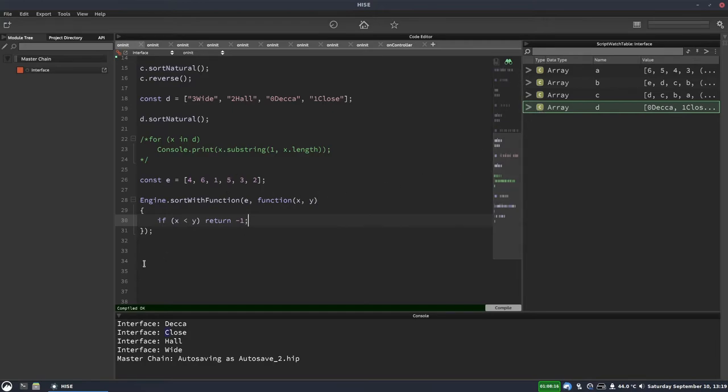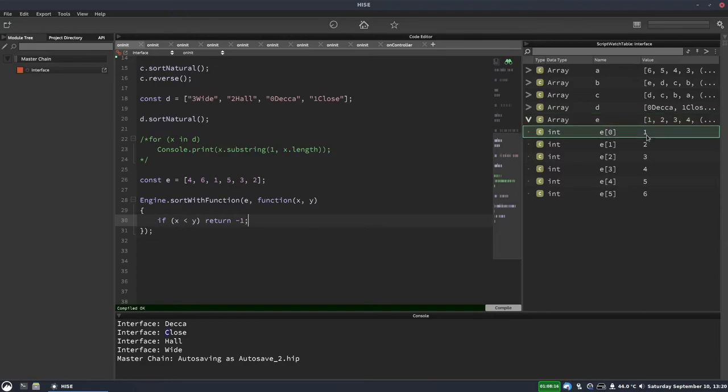And if I hit F5 on this, we shall see, here's our E array, and you can see it's been sorted in ascending order. Now, if we flip this symbol around, so X is greater than Y, it's going to be sorted in descending order.